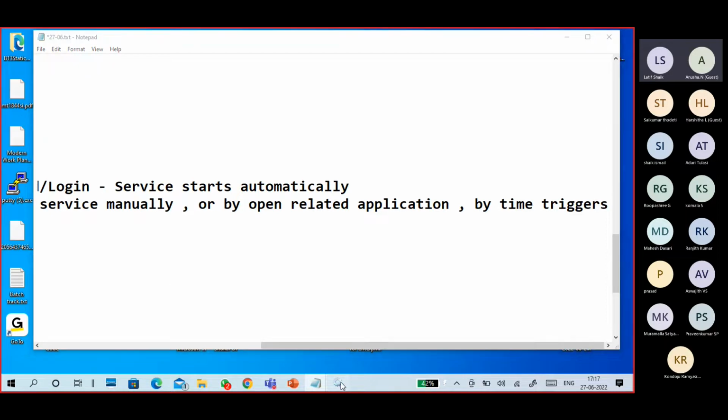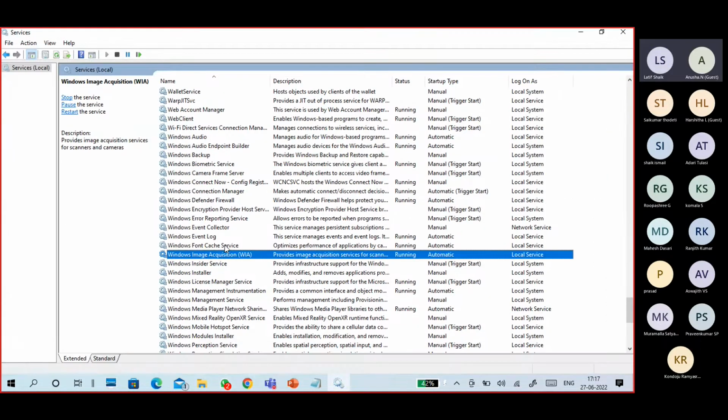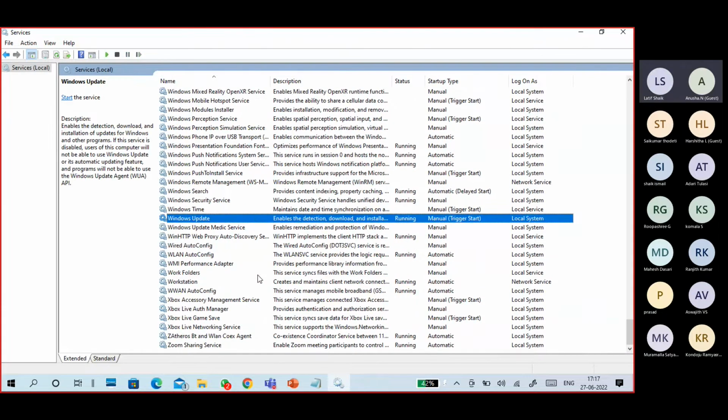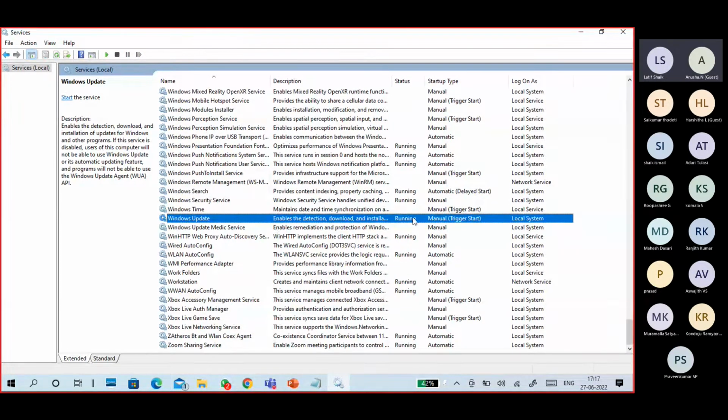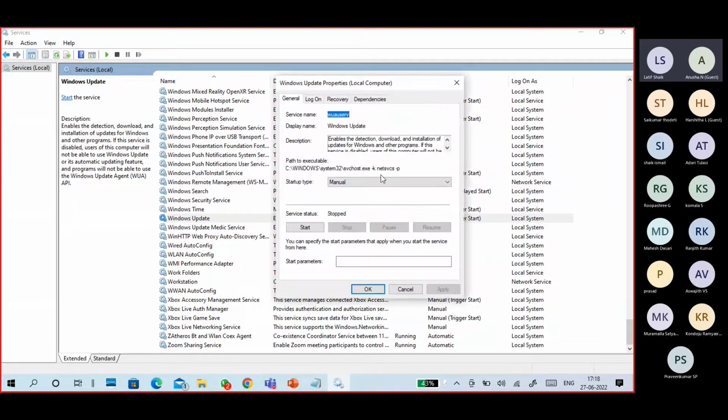I have a Windows update there. Okay, Windows update. So obviously my Windows update is running. Just when I open it, it is not running. Now it is running. So there is a time trigger for my Windows update in the settings, every day, every 3 hours, every day morning or afternoon, or maybe every week. So like that there is a time trigger.